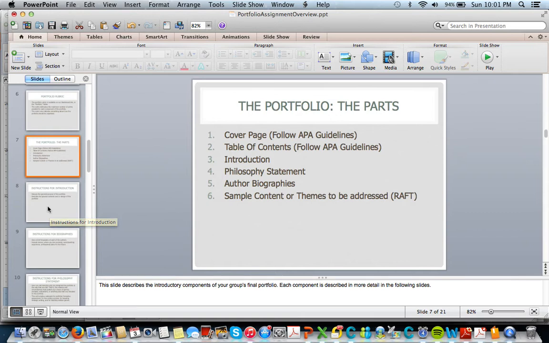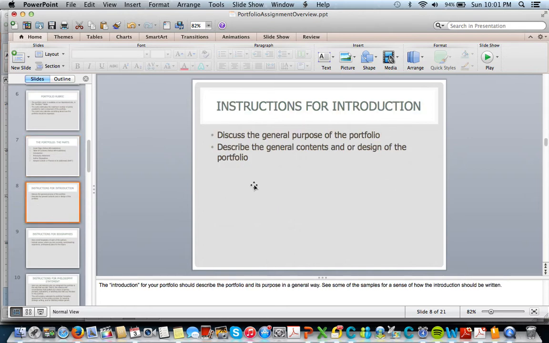Let's look at each one of those parts, and you can come back to this PowerPoint presentation to get this description. For the introduction, you're just going to discuss the general purpose of the portfolio. So you can look at some of the samples that I provided on Blackboard to see what this looks like. But this is just a really brief intro. Here's my portfolio. It's a writing class. It's such and such a level. Just describing the general purpose and the general contents or design of the portfolio.